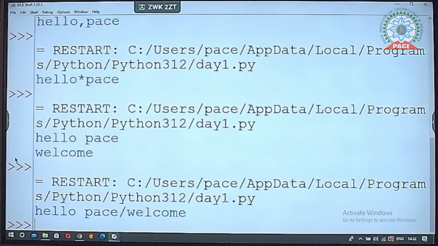First print statement is hello pace. Next separation, what? End attribute contains slash. By default it takes new line, but here I am using slash as the end. Here I gave the end attribute as slash. That's why in the same line it separates the two strings, two prints, by using slash.